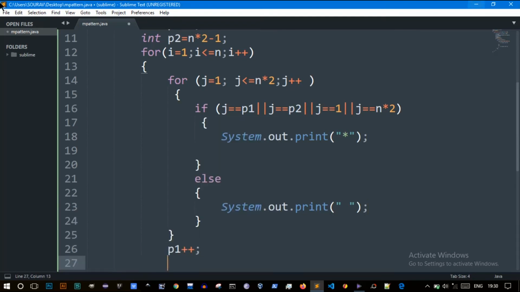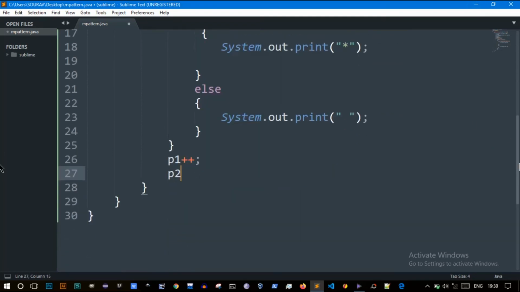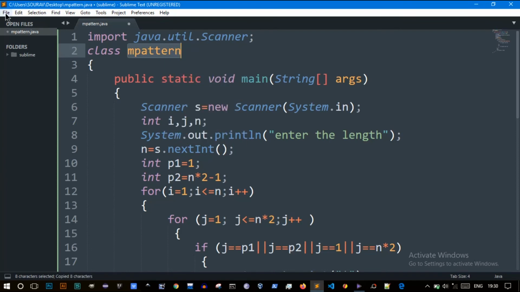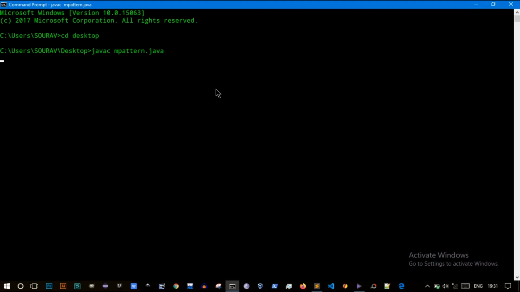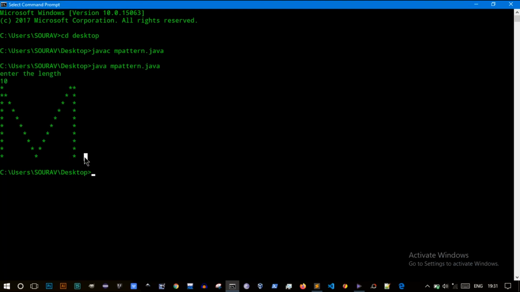Now close the j loop and do p1 plus plus and p2 minus minus and print a new line. Now save the file and run. And here is our pattern.